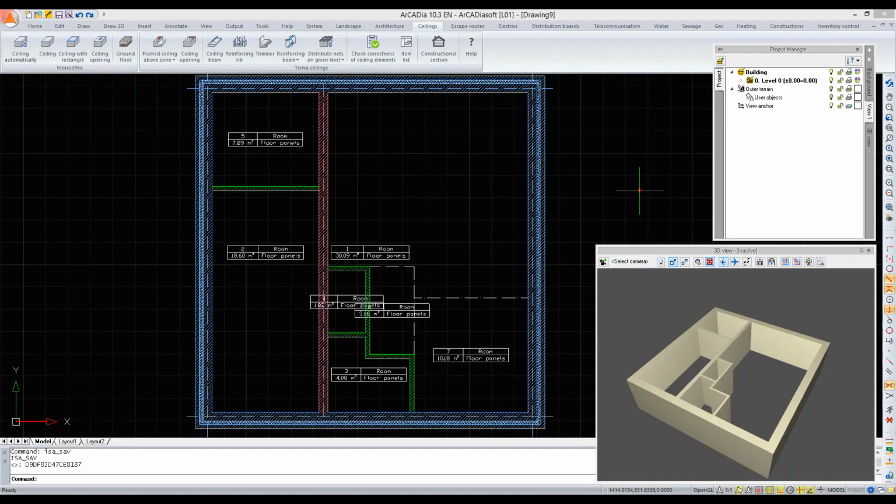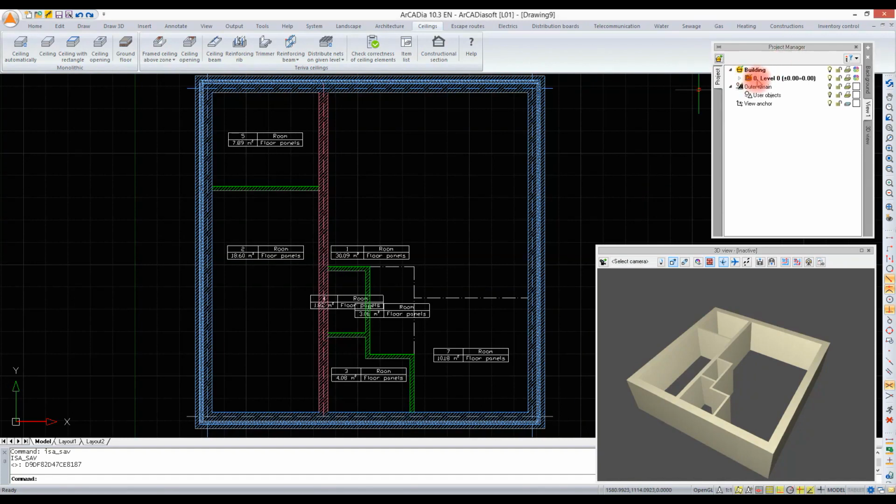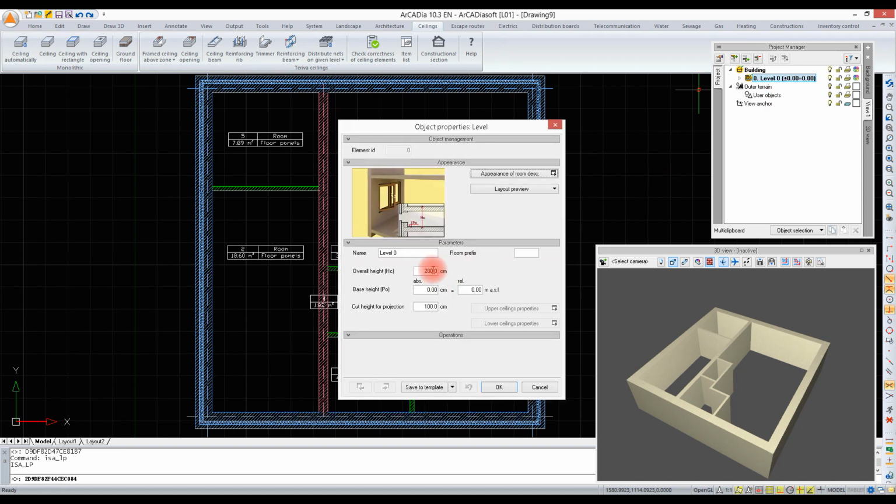We are starting with modifying the automatically inserted level and its height. In the Project Manager window, we right-click the name of the level we want to modify, selecting its properties and changing the overall height to 300 centimeters.